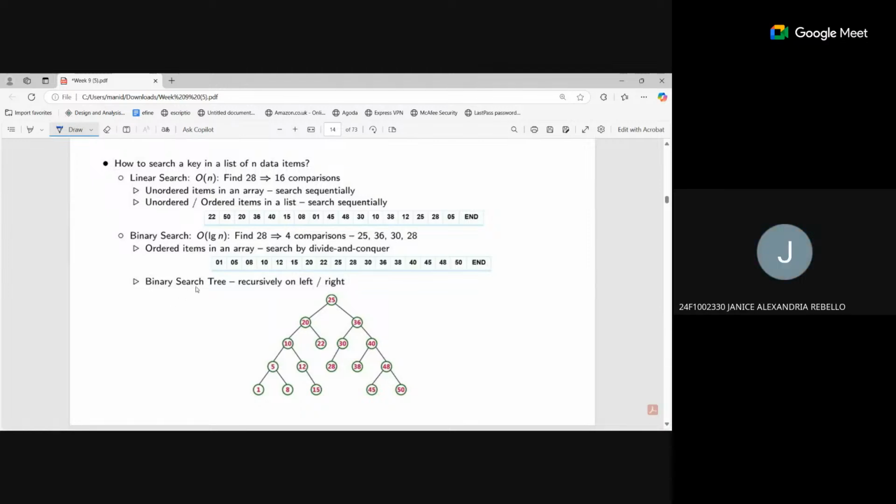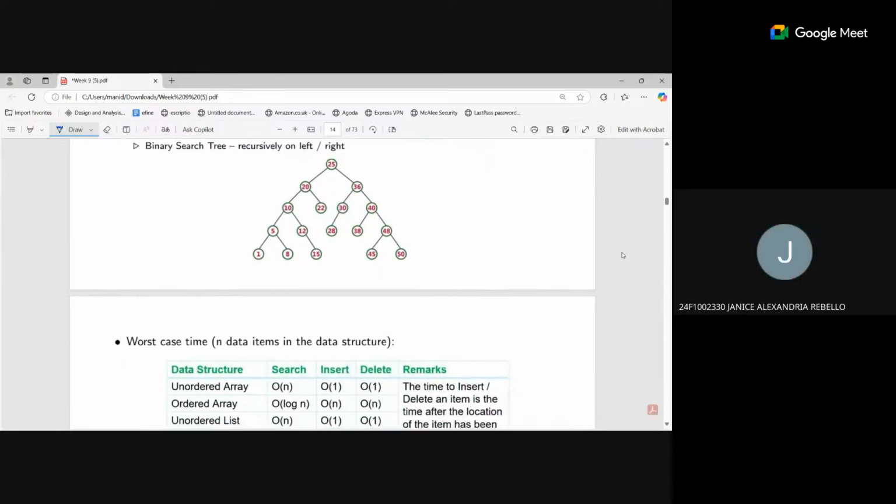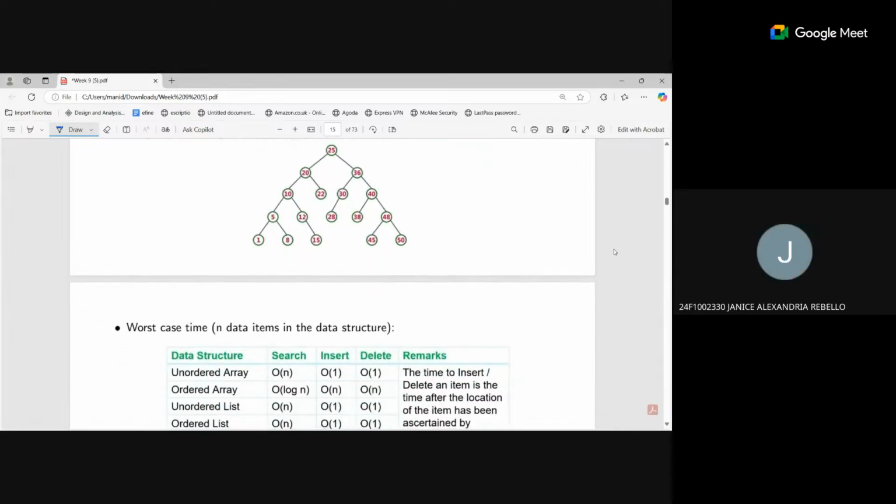Ma'am, binary search tree is based on the binary search concept. Yes, exactly. That's why in a binary search tree, the height of the tree is taken as log n in the ideal tree, right? If it's not ideal, it means it's like a linear search. The worst case is if you have a skewed tree, that is, the tree is in only one direction. This will take order of n time to search in the worst case.